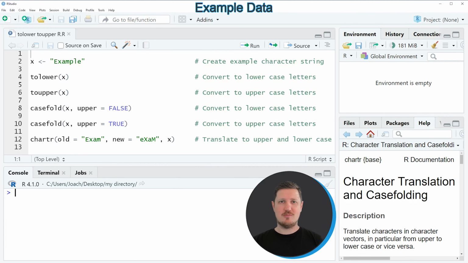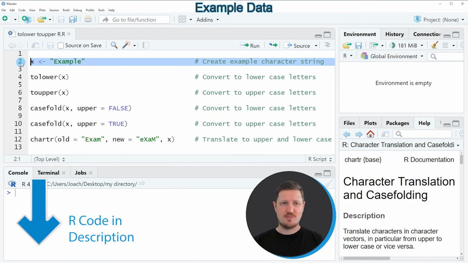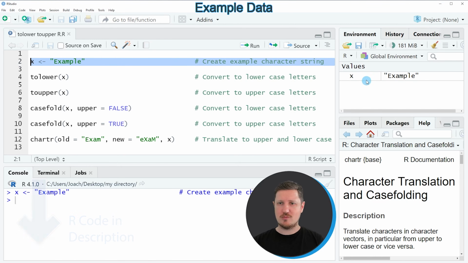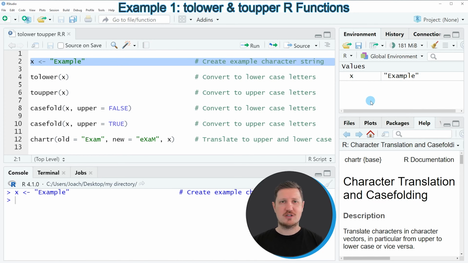In this tutorial, I will show you several examples, and all of these examples are based on the character string that we can create with line 2 of the code. If you run this line of code, you can see at the top right of RStudio that a new data object is appearing, which is called X. This data object contains the character string example. As you can see, the first letter, the letter E, is currently in uppercase, and the remaining letters are in lowercase. So let's assume that we want to convert all characters of this character string to lowercase.